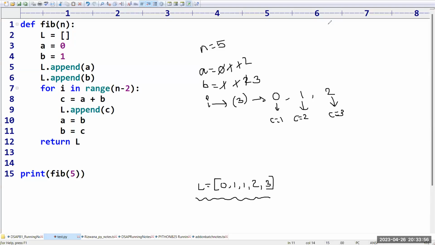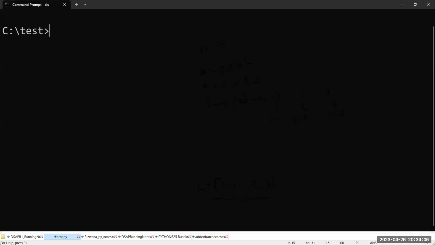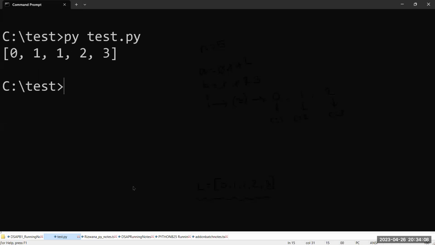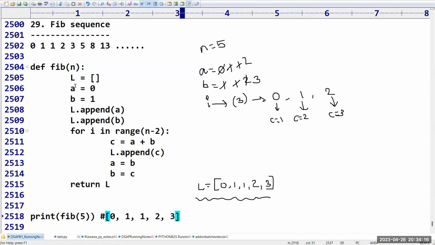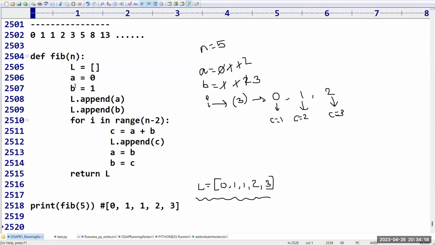Is it a Fibonacci sequence or not? Yes. Let me check by running it. For this, I am expecting the output 0, 1, 1, 2, 3. Let me check whether we are getting that output or not. Have you observed? 0, 1, 1, 2, 3. Perfectly, the code is executing. I think, friends, you got a clear idea of how this Fibonacci sequence works. Clear, friends?